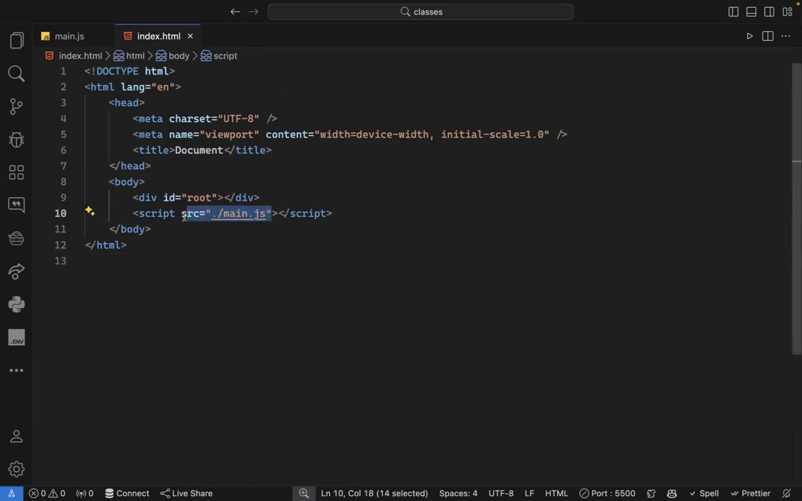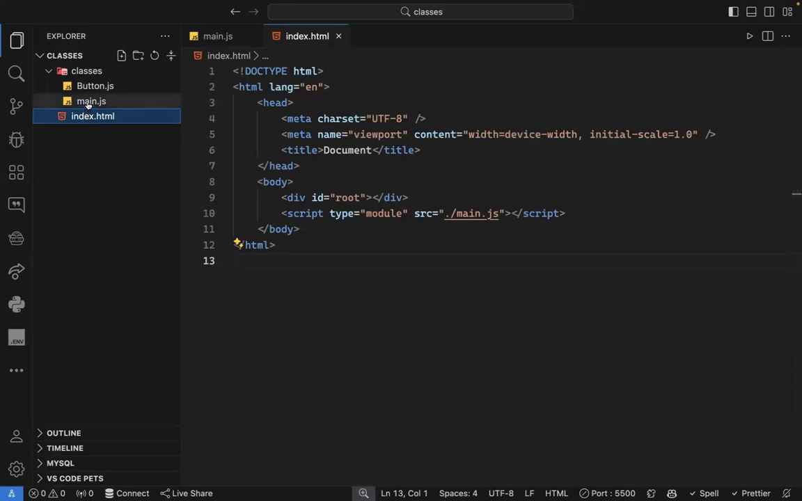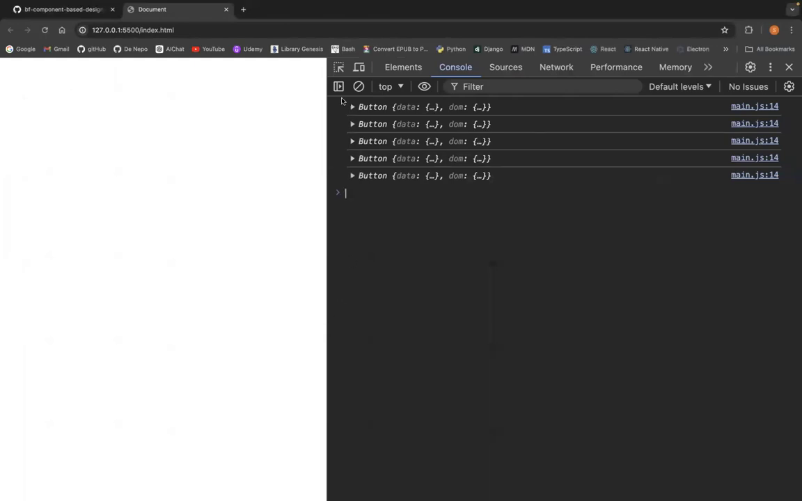So in the HTML, I need to use something, right? The type here must be module, otherwise I will not be able to use export and import. And now here src, it will be /main. Where is my main? It looks like I don't have main.js. Or maybe I have. Yeah, I created a problem. Actually, this one should be out. Now it's okay. Fine. Now, as you can see, I have my button.